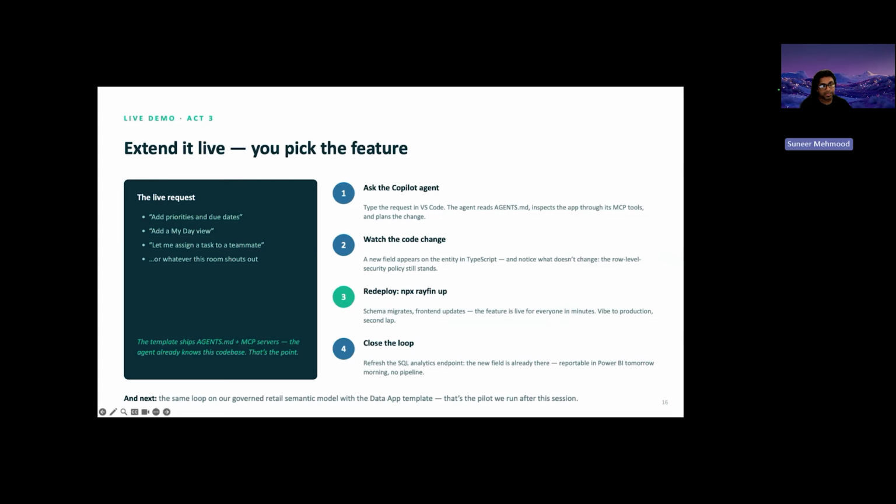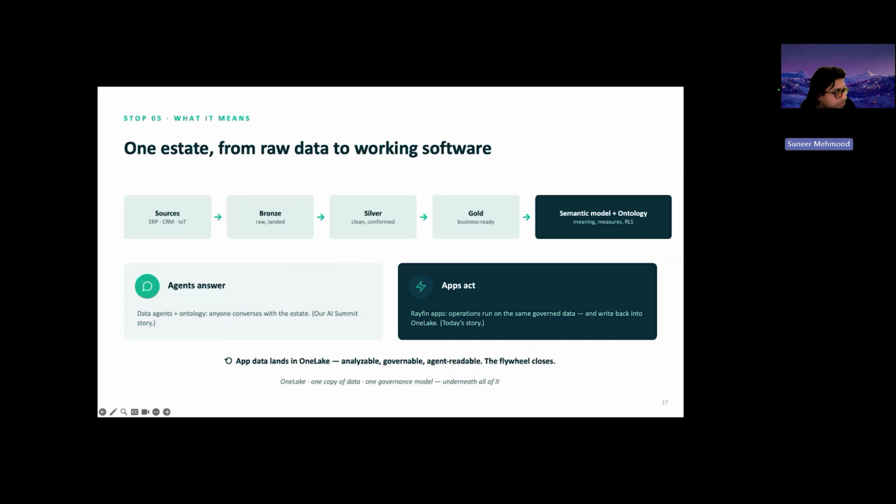If we zoom all the way out, just keeping track of time here, one slide version of the last two talks for those of you who have attended our AI summit. This is the pipeline we all know, right? Sources, through which the data gets sourced through the bronze, silver, gold medallion structure to the semantic model and ontology, where meaning lives.